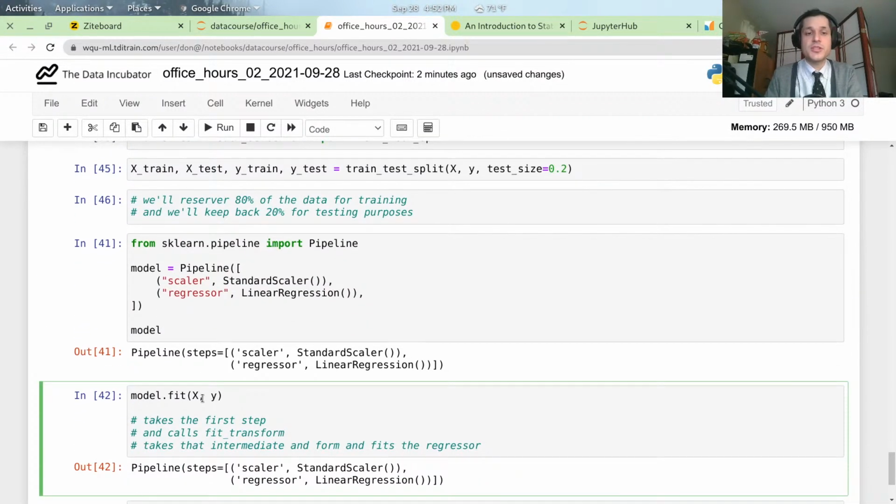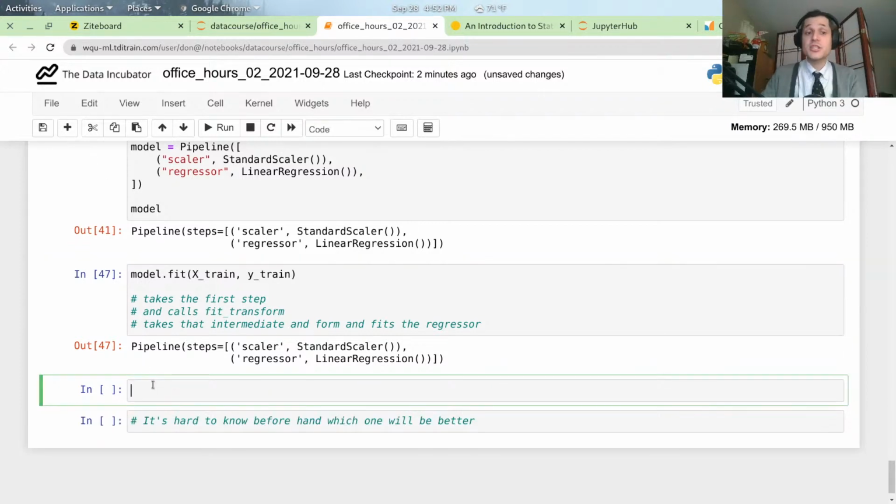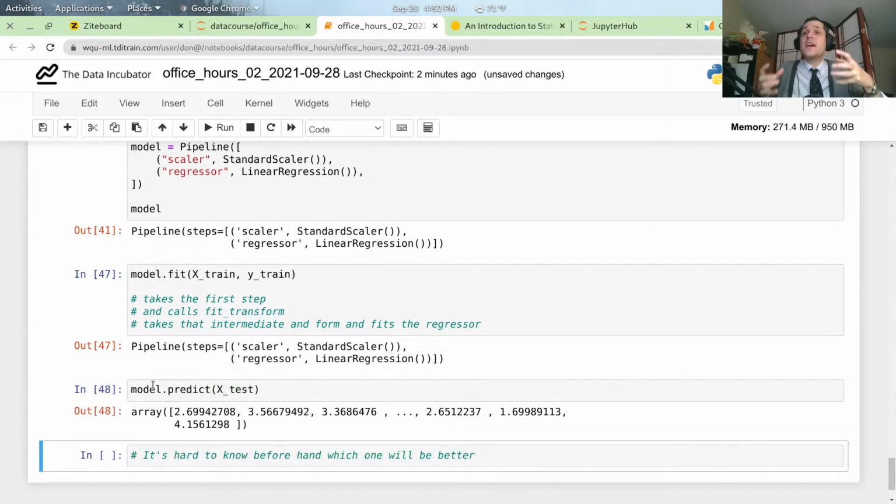So I'll just go ahead and change this to X train and Y train. And now, if I want to make predictions on the test set, I can just say X of test. I don't need to handle those intermediate transformations. It's going to handle it for me automatically.